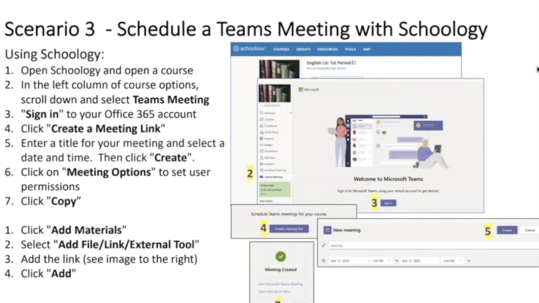If your school or district is using Schoology and they've installed the Teams meeting app in your courses, you have the ability to schedule a Teams meeting there as well. So you open up Schoology and open a course. In the left-hand column, you'll select Teams Meeting. You'll sign into your Office 365 account, and you'll click on Create Meeting Link. You'll enter a title for your meeting, and then you'll click on Meeting Options to set permissions. So we're going to talk about permissions next, and you'll be able to do that right here.